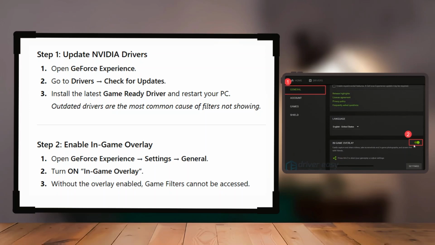First, open GeForce Experience. Now go to Drivers and click on Check for Updates. Here, install the latest game-ready driver and restart your PC. Outdated drivers are the most common cause of filters not showing.